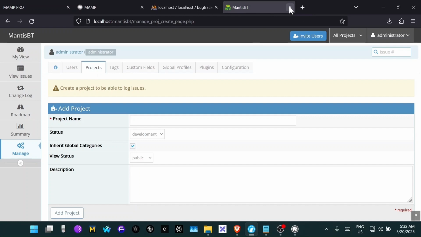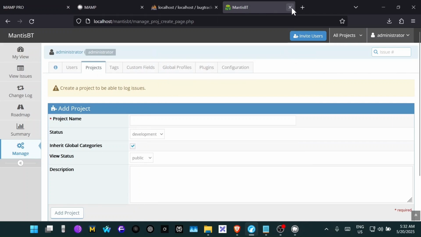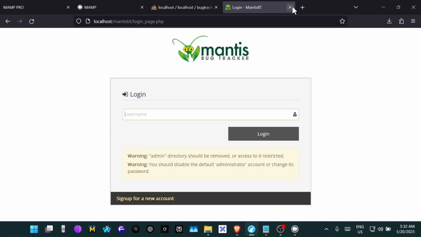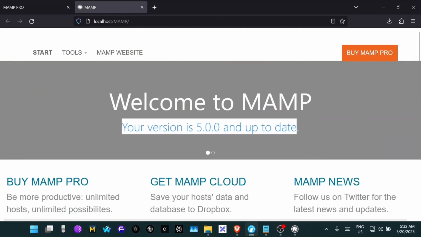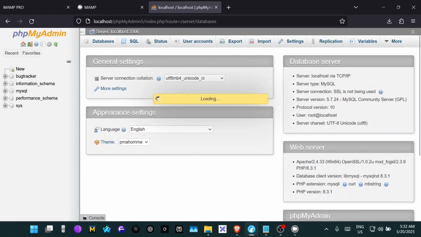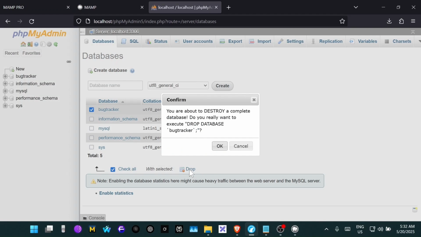Alright, so let's undo the thing. So if you want to uninstall MantisBT, suppose you want to now try XAMPP instead of MAMP, what are you gonna do? So first of all, you have to just log out however you like. Then you have to go to the phpMyAdmin or the localhost section again from the MAMP itself. Then you have to select the database that you created, the bug tracker, and you have to drop it.